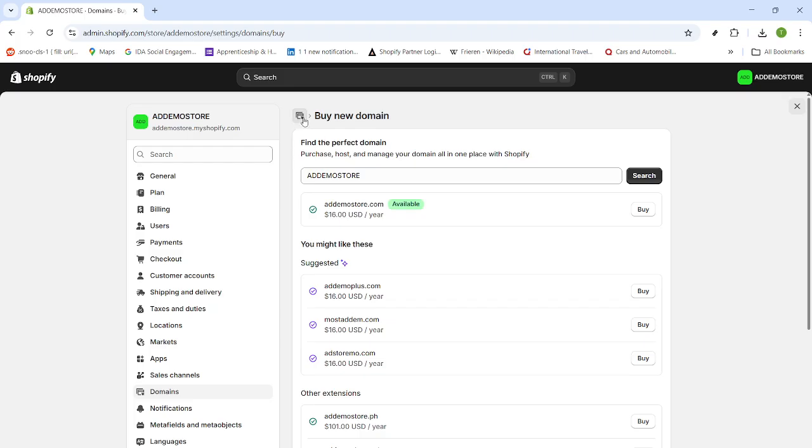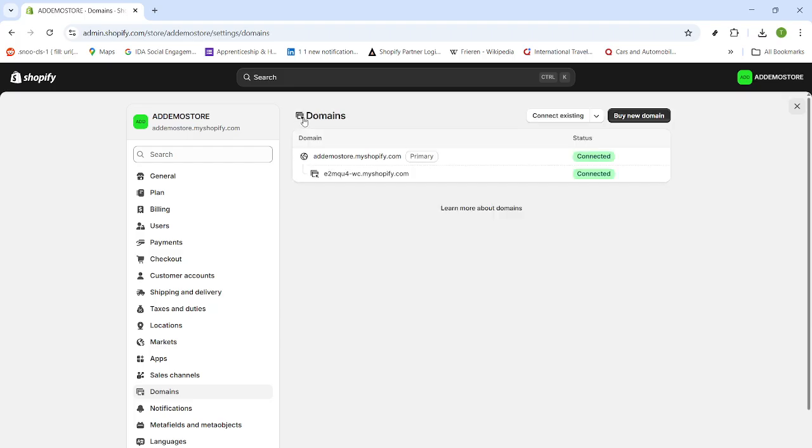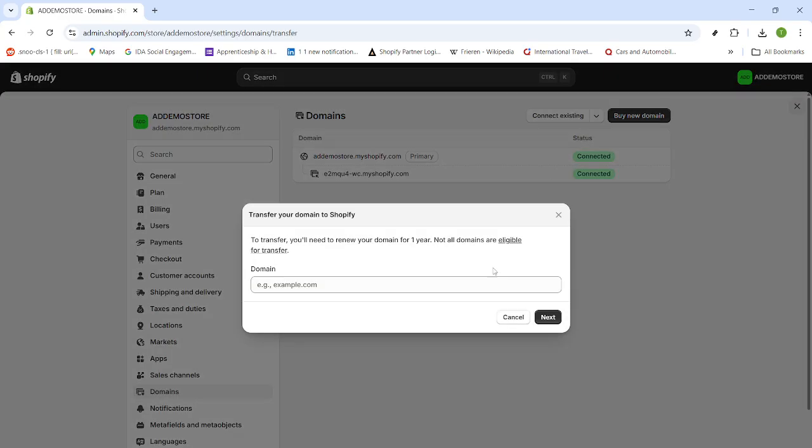If you already own a domain and simply want to point it to Shopify, select Connect Existing. Follow the prompt and click Next to continue through the connection steps. If you see another Next, go ahead and confirm. Shopify will guide you through the verification so the domain can point to your store correctly.